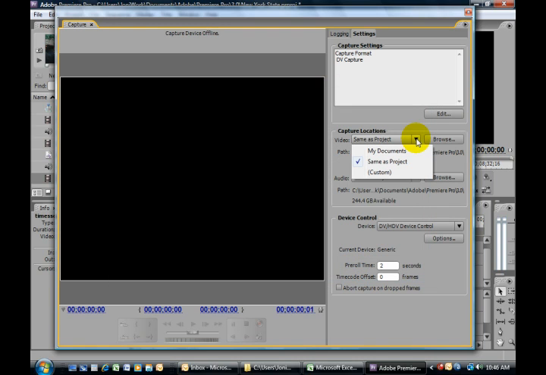Your capture location determines where you're going to save the media you are now capturing. You can save it within your project, or you can put it somewhere on your hard drive. Notice that you have different capture location options for video and audio.